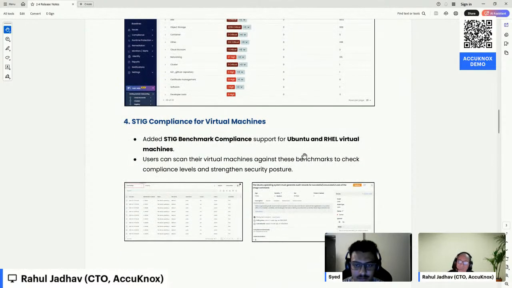STIG compliance for virtual machines. I'm not sure if you know about STIG, but this is one of the federal market requirements, a U.S. Defense requirement. STIG stands for Security Technical Implementation Guides. These are DISA STIGs. These are guidelines for hardening the virtual machine or a bare metal system, where you have to put certain application configuration in a certain way, or an operating system configuration in a certain way, or you could have package management tools, you could have root certificates.